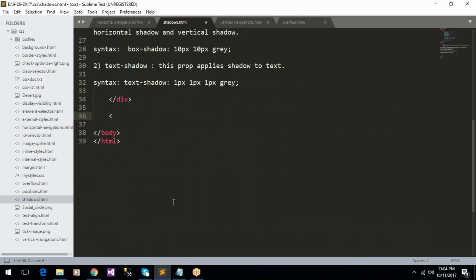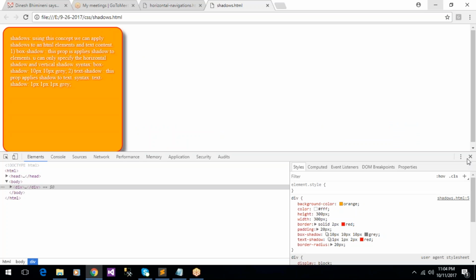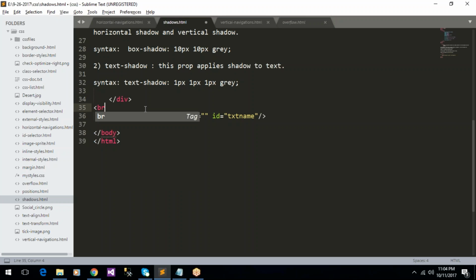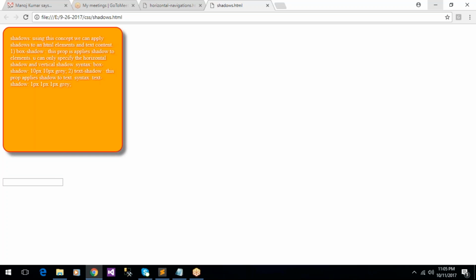So take one text box, input type equal to text, and id is txtName. Okay, so if you run this example, the text box is displaying without any rounded corner.